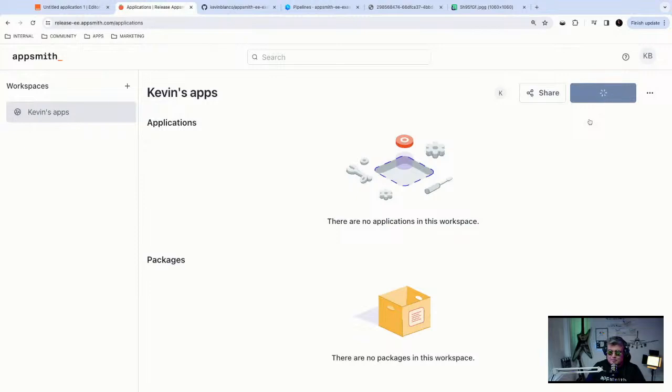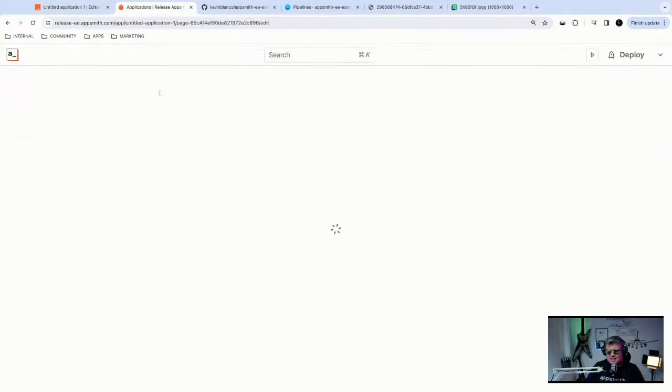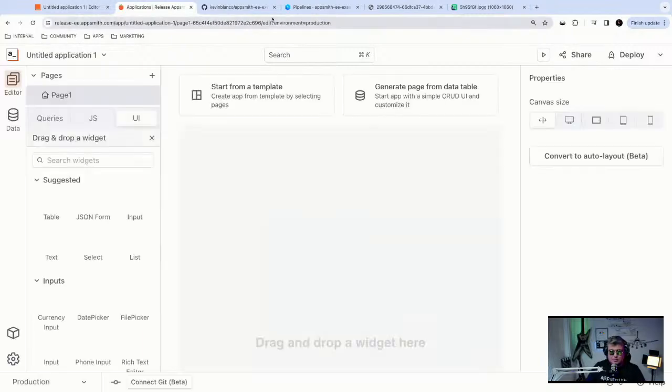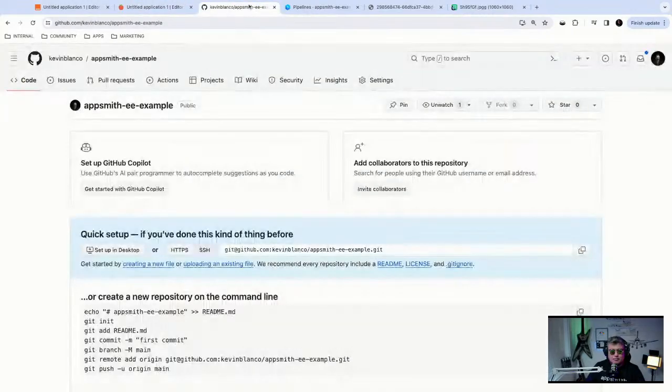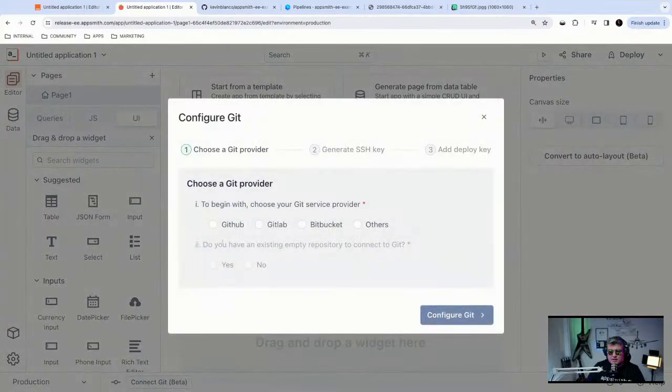Let's create a new app. Here, this is the Appsmith Enterprise Edition that we have running. And after you create the app, you will be able to connect to your Git repository. I have this empty Git repository. It's public on my GitHub. I'm just going to copy the URL of this repo and connect here. So it's going to help us understand how we connect Git.